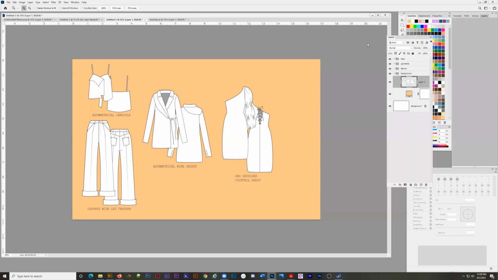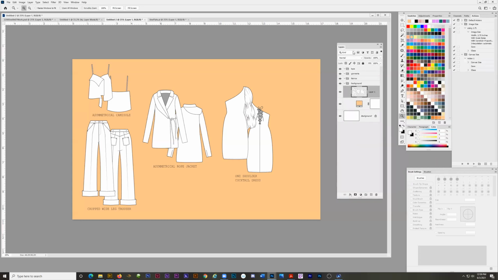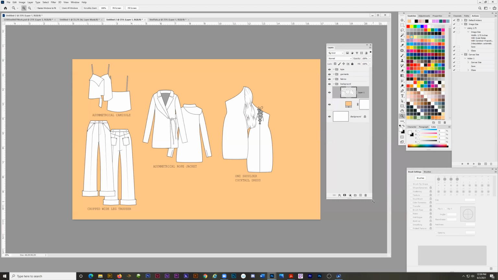So here, I'll just drag my layers out. So here's my layer. Here's my flats. You want to name your layers. So I'll name it flats, or you can name it anything. Like you can name it garment line. You can name it line art. You can name it flats. I don't care. Anyways, I named it.